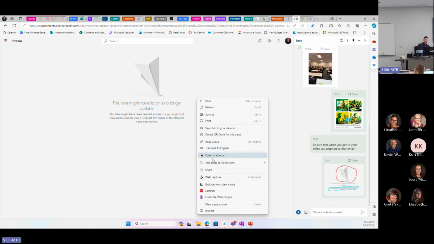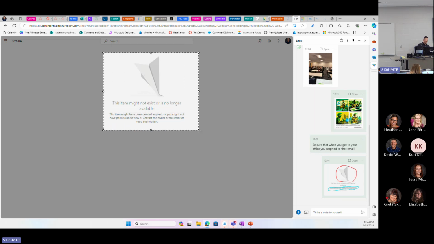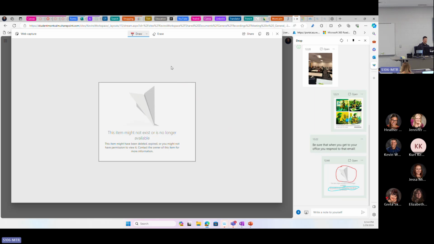So I just right click and I hit web capture. And I think it also said Control Shift S is the keyboard shortcut. And I can mark it up from here as well if I wanted to, just like that.